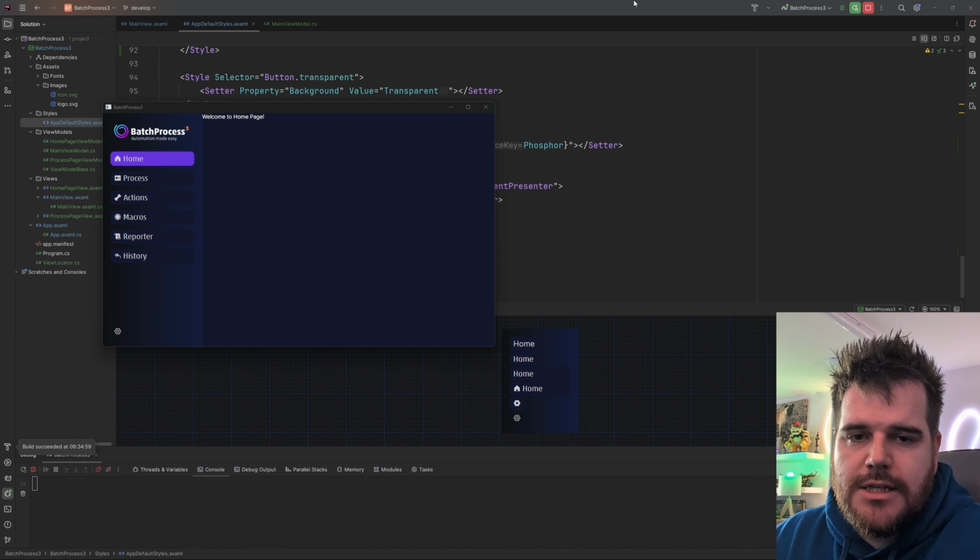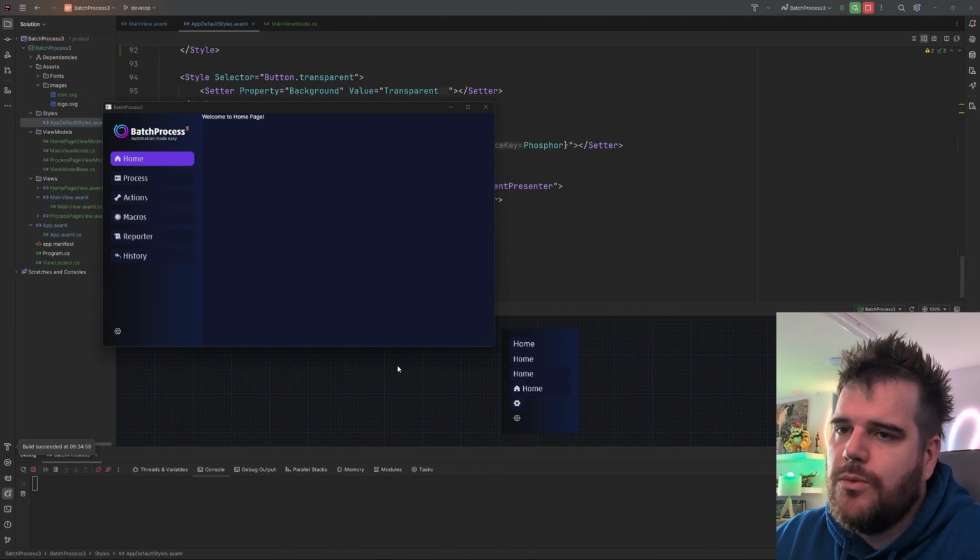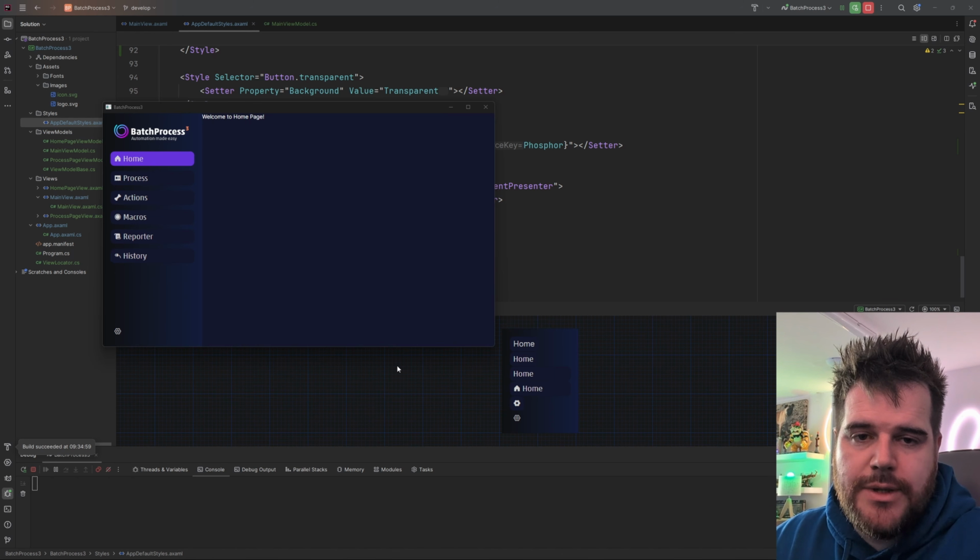So that's it for this one, guys. We now have page navigation along with the nice visual UI to go with it. And next up will be making the home page, I guess.